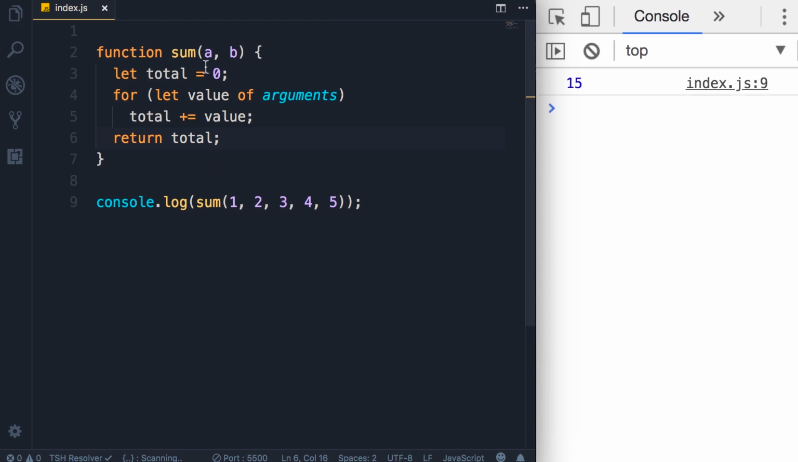Now, save the changes. We get 15. We can add another argument and we get 25. Now, here's the interesting thing. We can completely remove these parameters here because technically here we are working with the arguments object to access the arguments that are passed here. We are not referencing a or b anywhere in the body of this function. So we can simplify this code and remove these parameters. In the next lecture, we're going to look at a better way to implement this function.